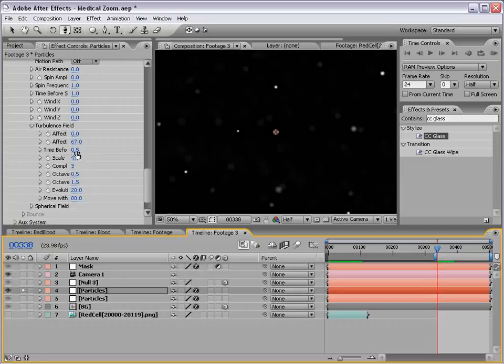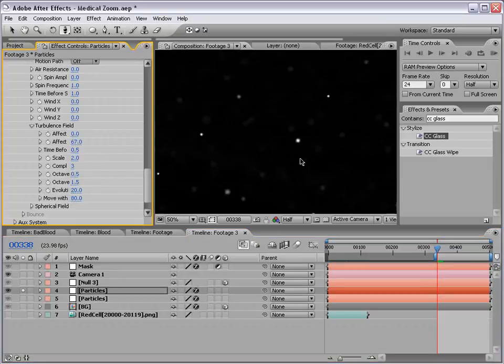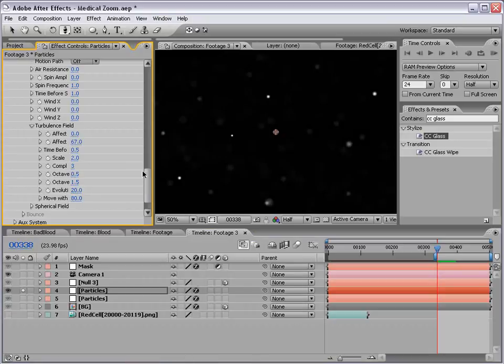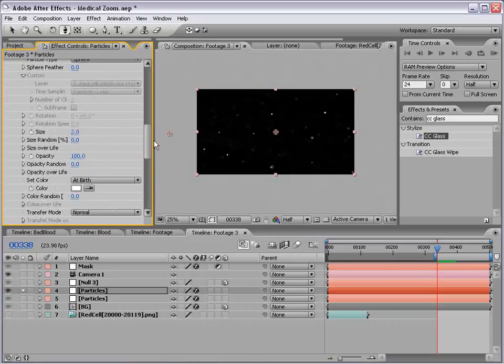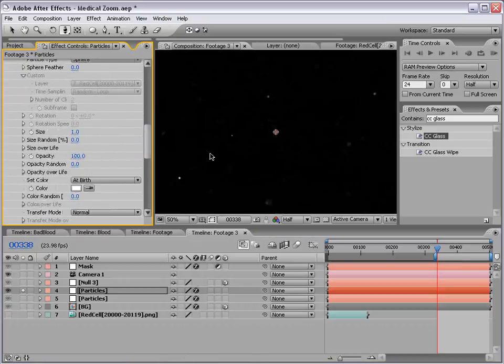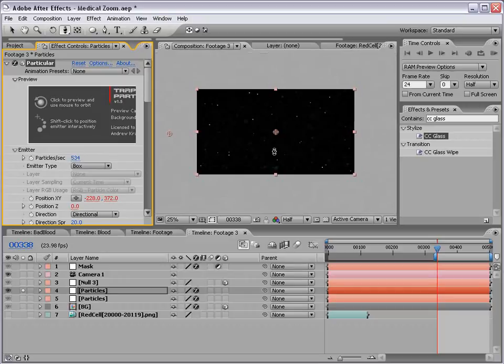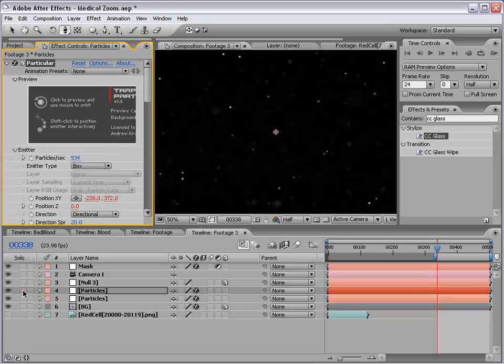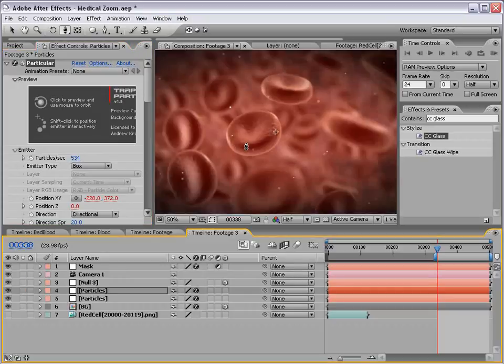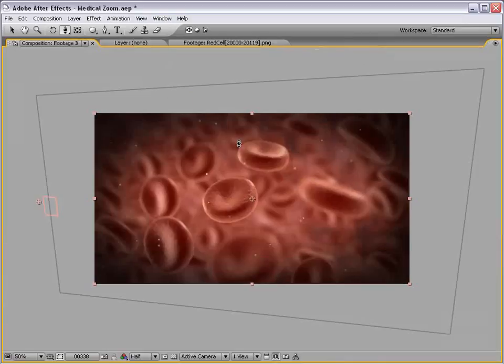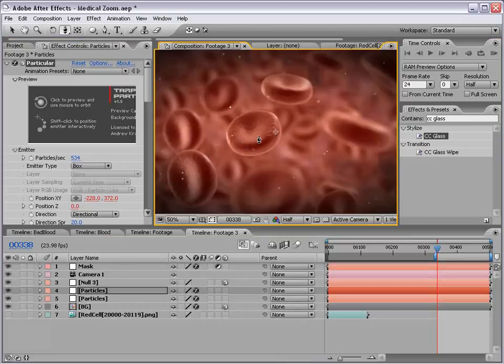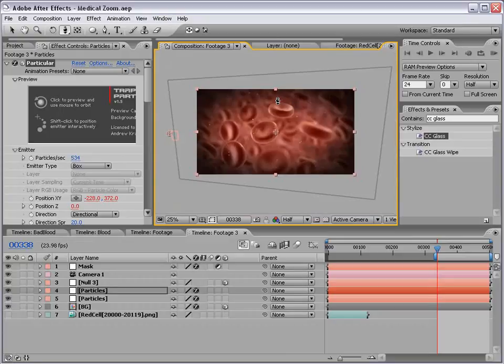So they're moving a little bit much. Let's take the scale down to 2. So that looks pretty good. Let's bring the size of the particle to 1. And let's increase the particles. There's a lot more microparticles than there are blood particles. And then we'll uncheck the solo. Perfect. So that's our main scene.